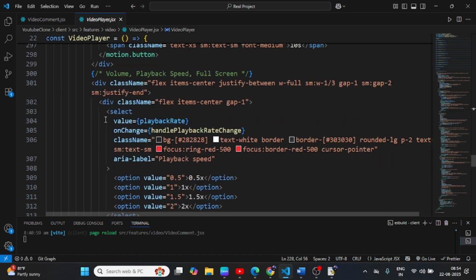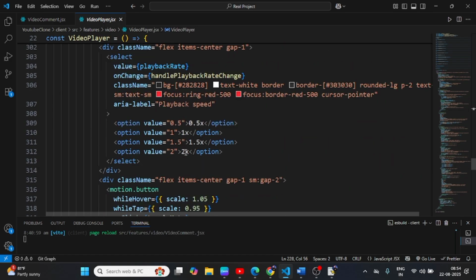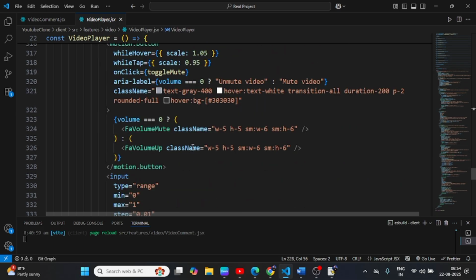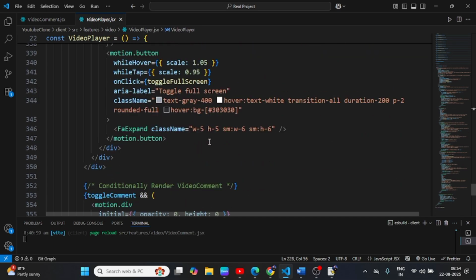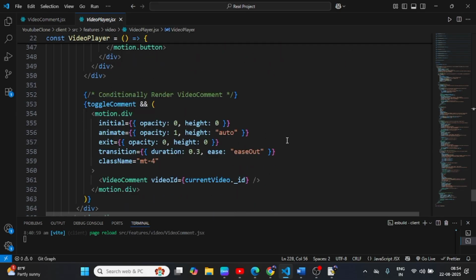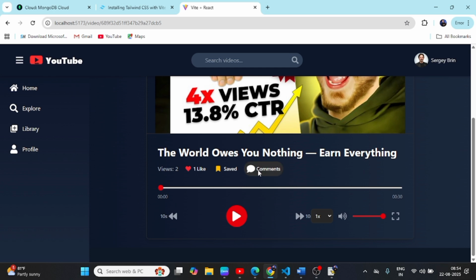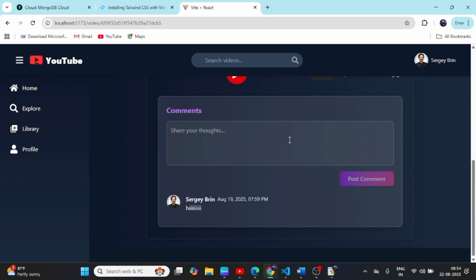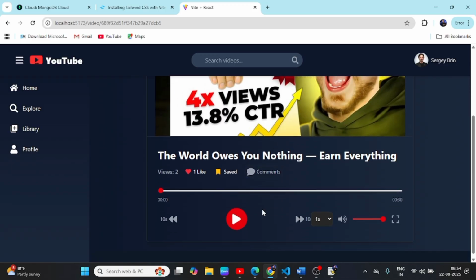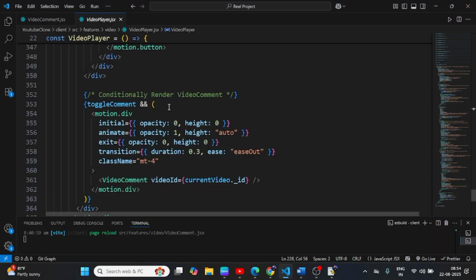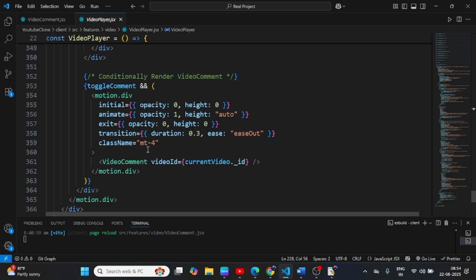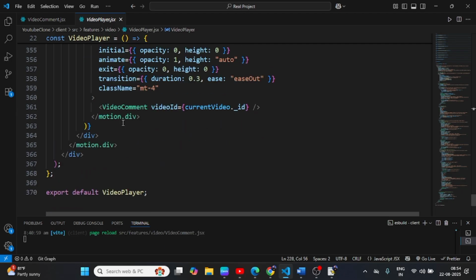And this div is a select like volume. You can increase like this, and you can add more than 2 also. This one is a volume button, and then conditionally render the view command. If you click on it, it's conditional: you can see only this UI, otherwise not. So toggle command is to show this UI.